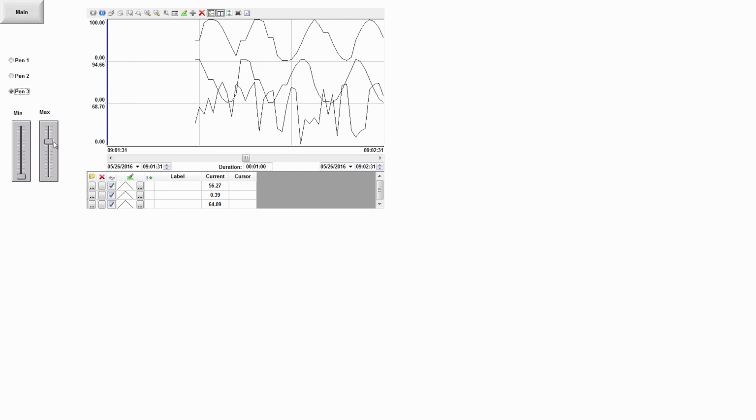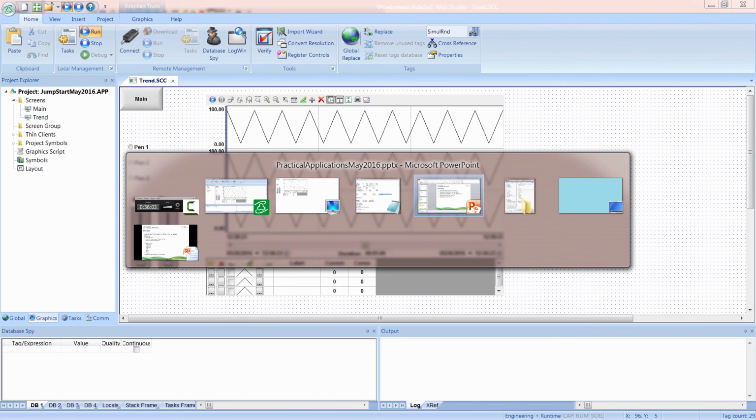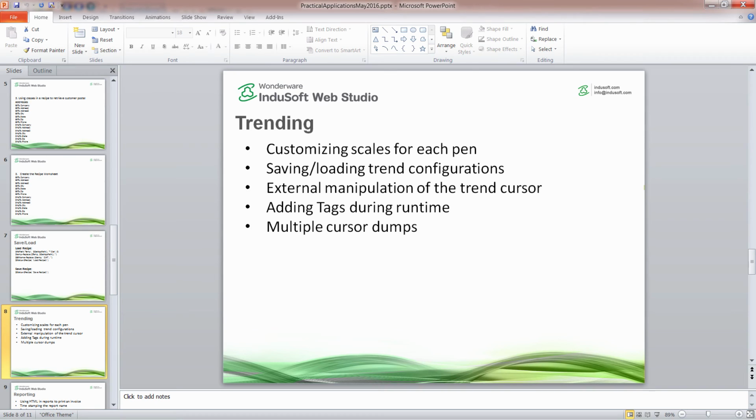And now let's say I want to adjust pen number 1. I can do that. And adjust pen min max, and then pen 3. I can do that as well. So you can see that you can adjust these scales on the fly during runtime. So I get that question a lot on how do you do that. So hopefully that answers that question. So here's the customizing scale for each pen.